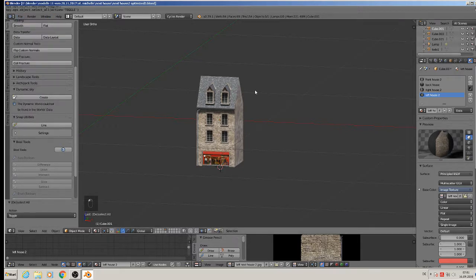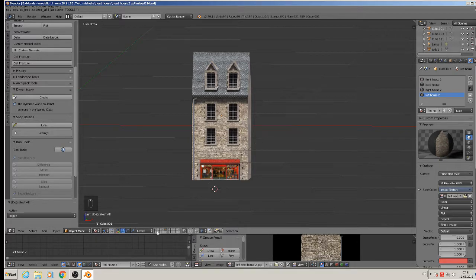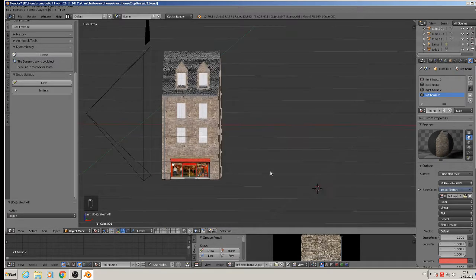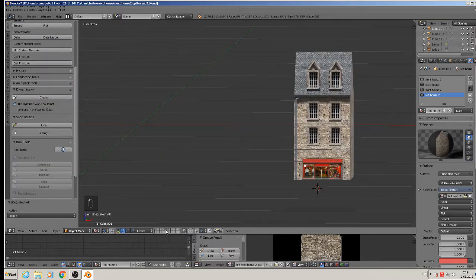File, save. Nice. That was it to make a high poly model, a low poly model, a middle poly model, and a low poly model. So think on that. We see us in the next tutorial.